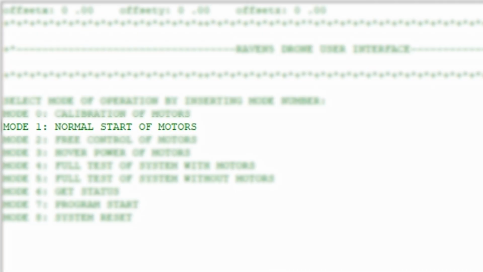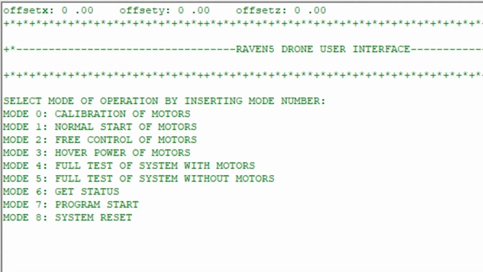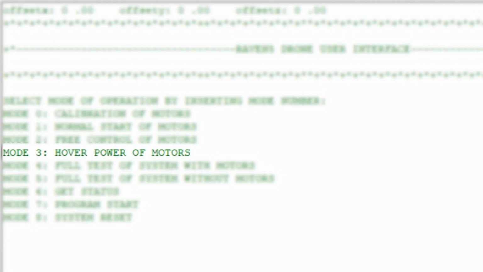The second option is done when the motors are already calibrated and ready to run. The third option provides direct access to the motor speeds, and this is useful to find the hover power of the motors. The fourth option runs the drone at the coded hover speed. This is useful to find if there is a mismatch between the coded weights and the actual weights.